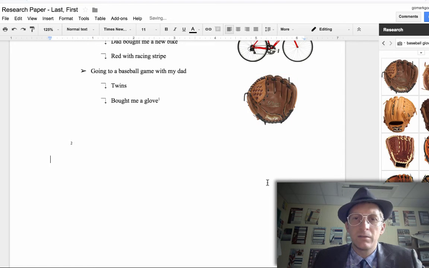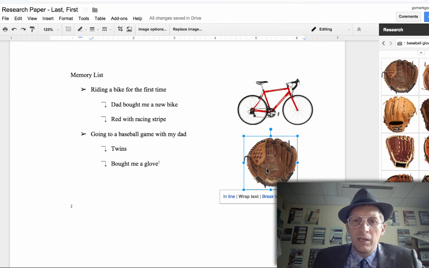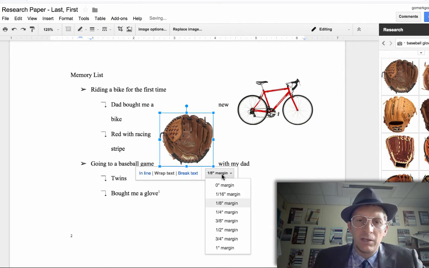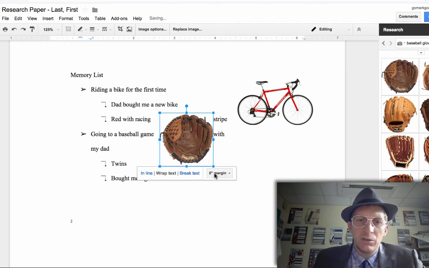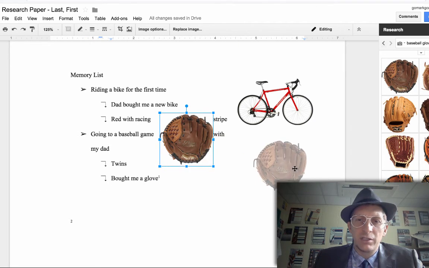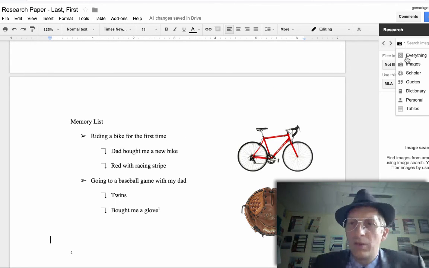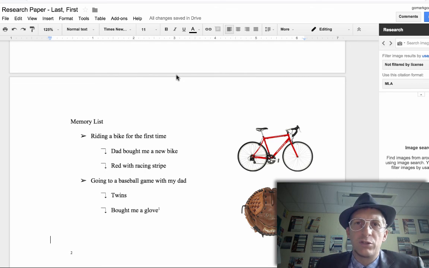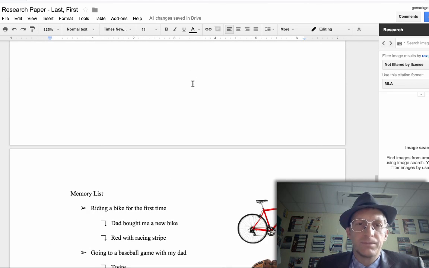Okay, and that 1/8 margin, that's how much space is around here. So if you notice, if I increase or I decrease it to 0, the text is going to go closer around the image. So that's what the margin does. And some other things you can use with it are like a dictionary, a thesaurus, finding words. So definitely try to use that in your research. It can really be helpful.